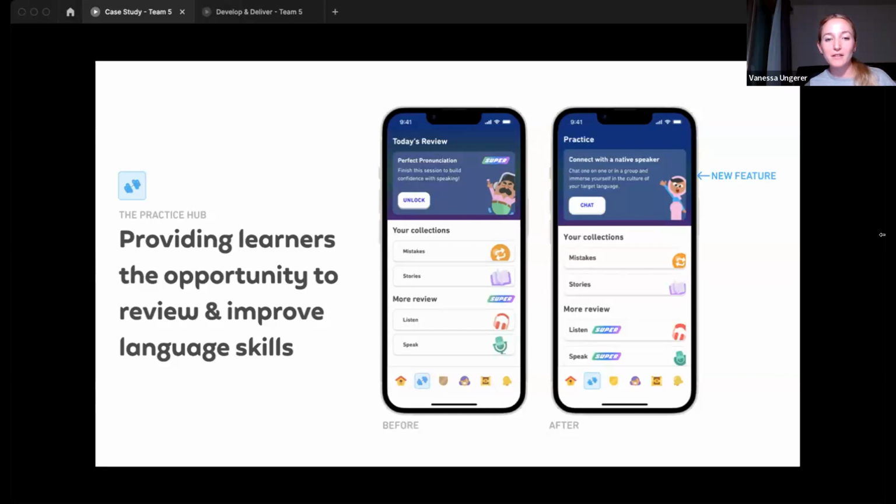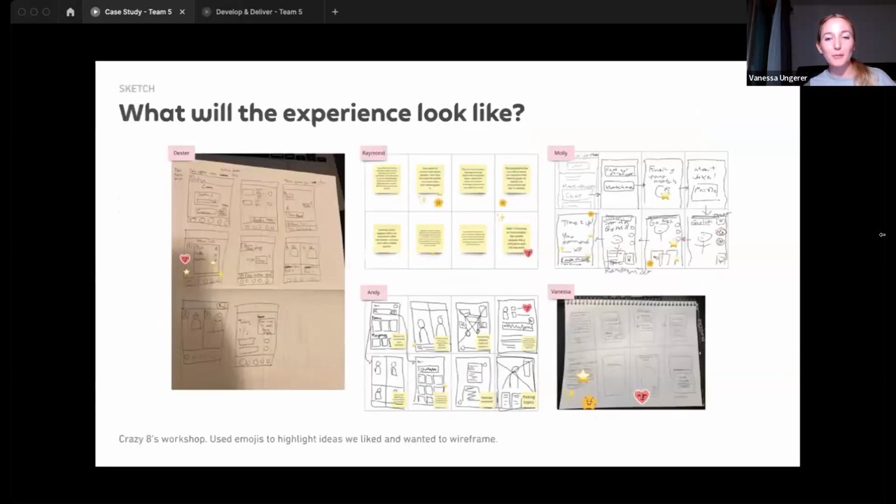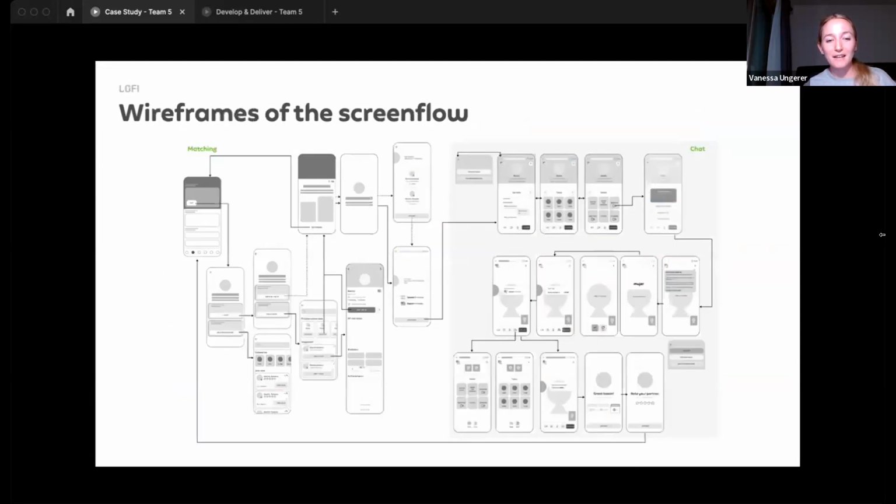following Duolingo's mission to make education universally available. So with this as our entry point, we brainstormed flows of how this experience would look by doing crazy eight sketches and voting on what we wanted to wireframe. Some highlights from this were the ability to connect with other language learners anytime, an option to participate in one-on-one or group sessions, providing a fun and safe space with games, topics, and phrases to choose from, and short interactions, just 10 minutes. Next, we took the sketches and built out a low fidelity flow of the interaction.